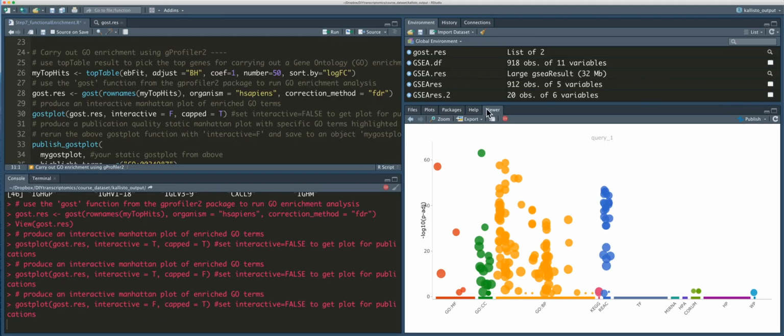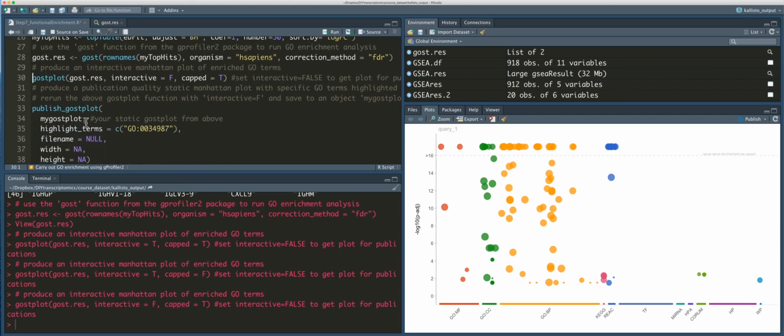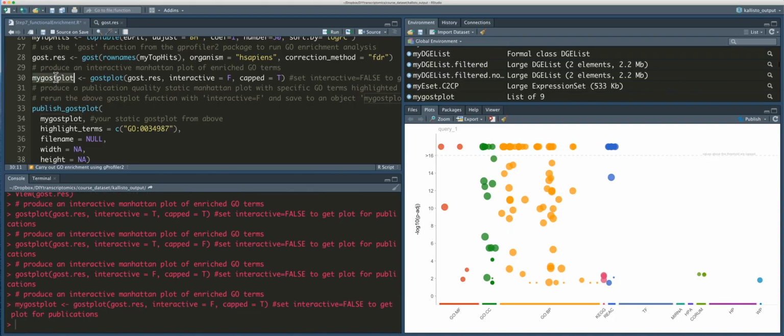And instead of showing in the viewer, of course, it's going to pop up in the plots tab, at least I think. Yes, there it is. So no mouse over anymore. Now this could be exported and used as the basis for a figure. Now, if I were to save this, let's say assign it to an object called my ghost plot. All right, that's now stored, this image.